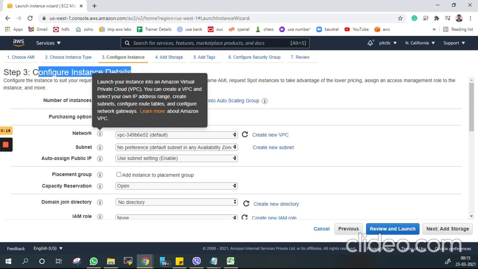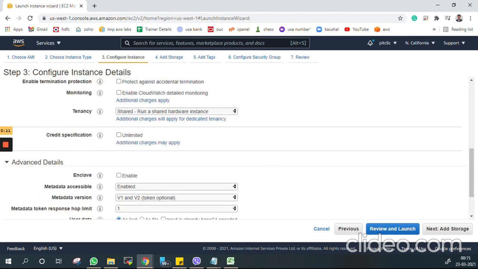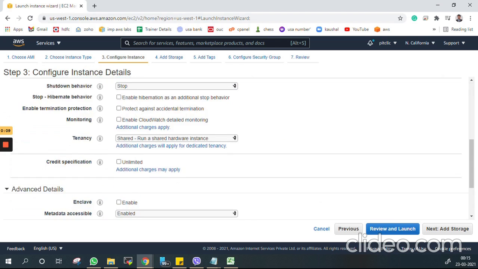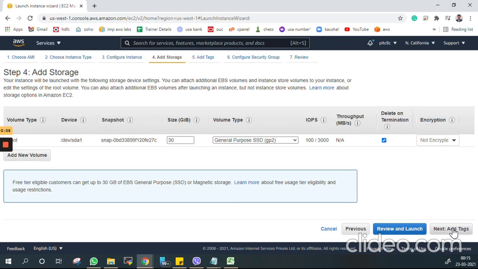Configure instance detail, how many instances you want. You can select like 1 or 100 or 1000, whatever. There are so many other things, but we will discuss those later in this course. First of all, we just want to create one simple machine.